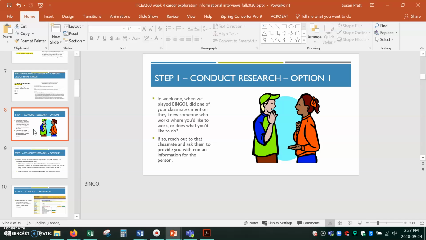So that would be kind of like a warm call. You know somebody who works in IT. So you'll notice on the assignment that I do not want you interviewing somebody that you already know, like a friend or a family member, because the goal here is to expand your IT network.